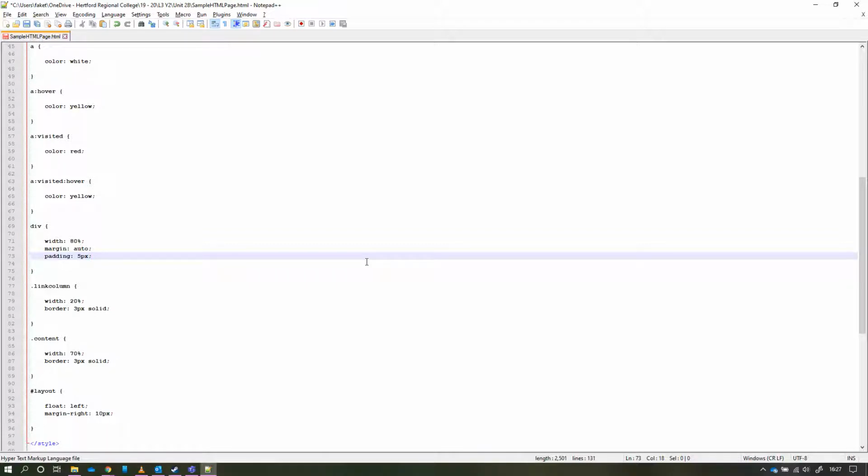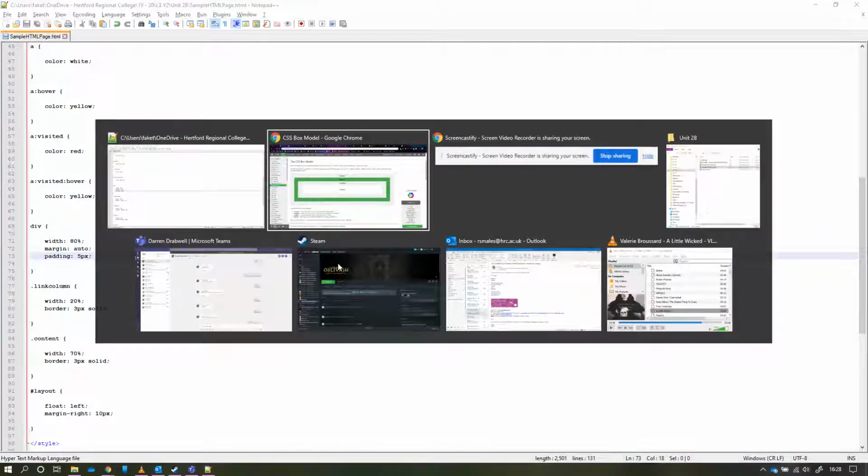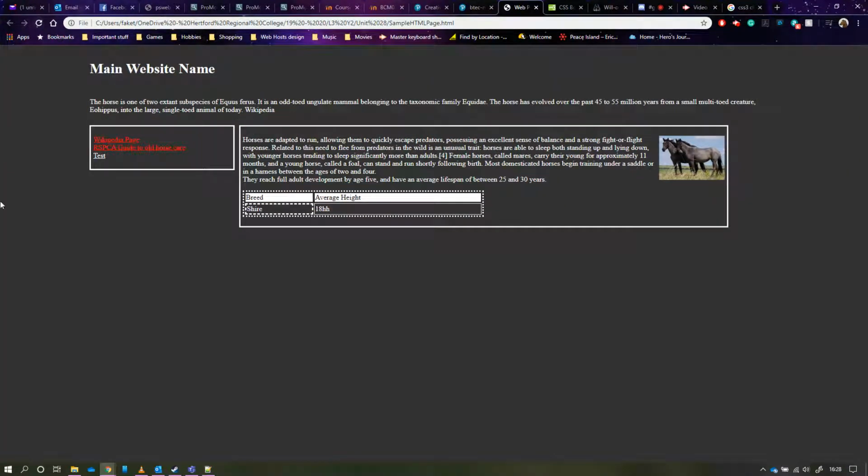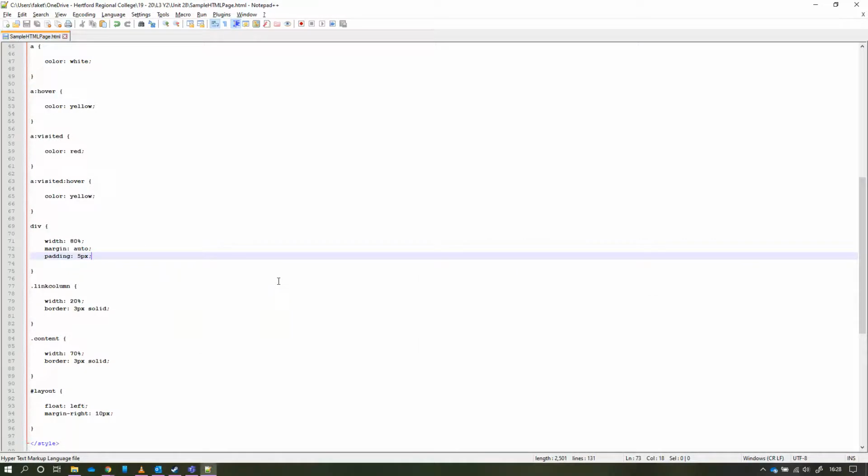Right, so I've added a padding of 5 pixels. And what we will see now, when I go back to this, when I've refreshed, you can now see that there is a gap, and the padding controls the amount of gap.